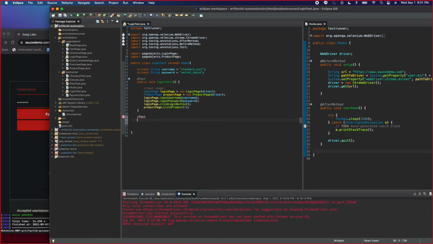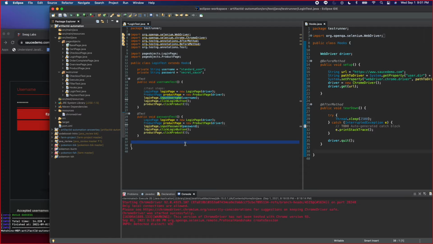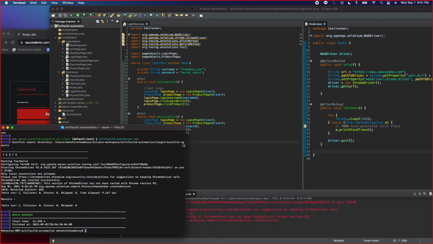Right? Now so when you write Maven test, how does it differentiate what you want to run? So I'll answer that in a question. So let's say this is the username test. And let's say this is the password test. Right? And obviously the steps are going to be the same. And let's delete this. And here we delete username. Right? And I'll see what happens.